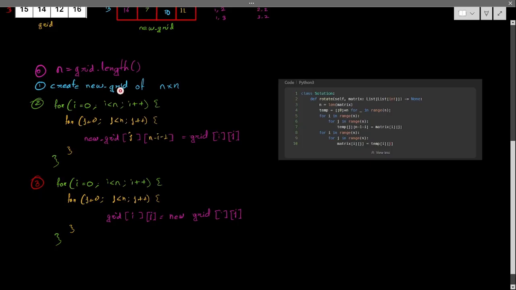In step 2, I am assigning the value into the new grid. So here also, same thing. For every index I am iterating, I am putting the value of new grid of j of n minus i minus 1. After that, I am putting the value back into the original grid, as you can see.